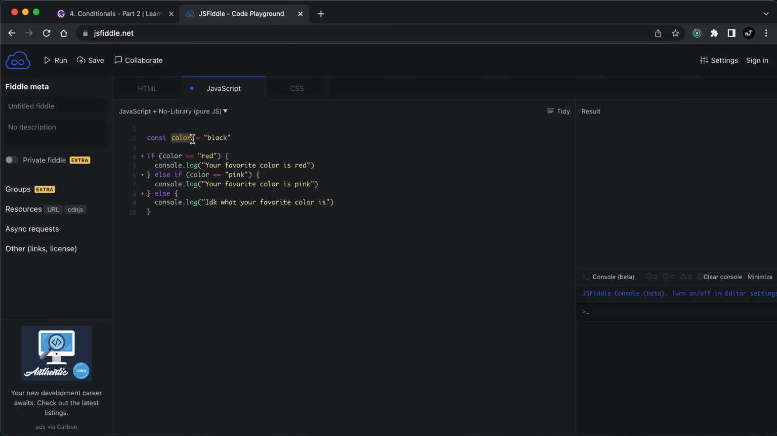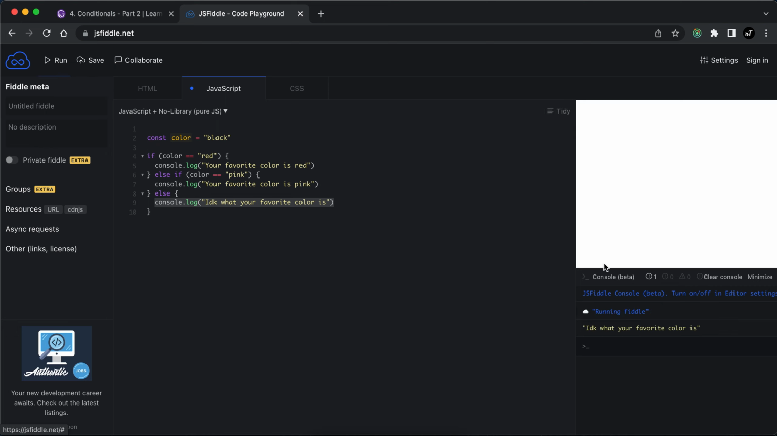So being that color is black, we don't expect any of these conditions to result to true, because we're checking for red, we're checking for pink, we're not checking for black, so we should get the default else block code to execute. So if we run this, we get I don't know what your favorite color is, okay?